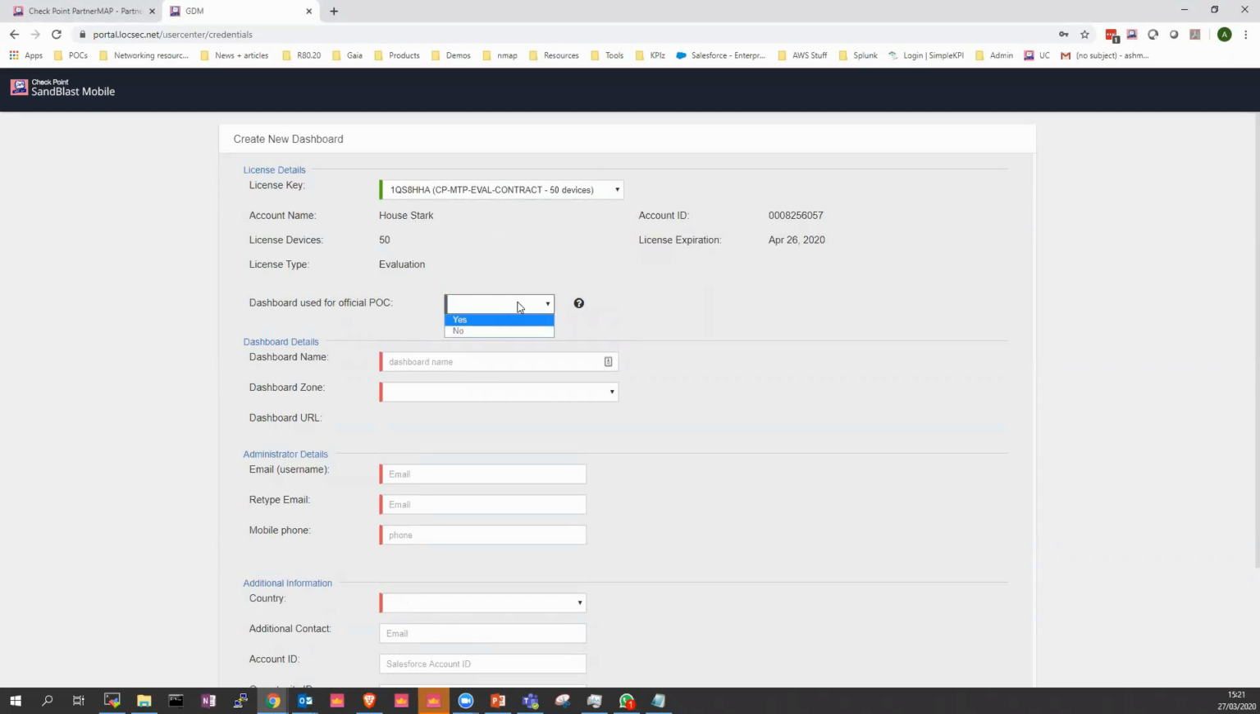We'll now need to select whether this is for an official POC or not. So if this is just going to be used internally for some testing, we can select no. If this is going to be used for a live customer where you'd hope that there was an opportunity off the back of it, then we'll select yes here.